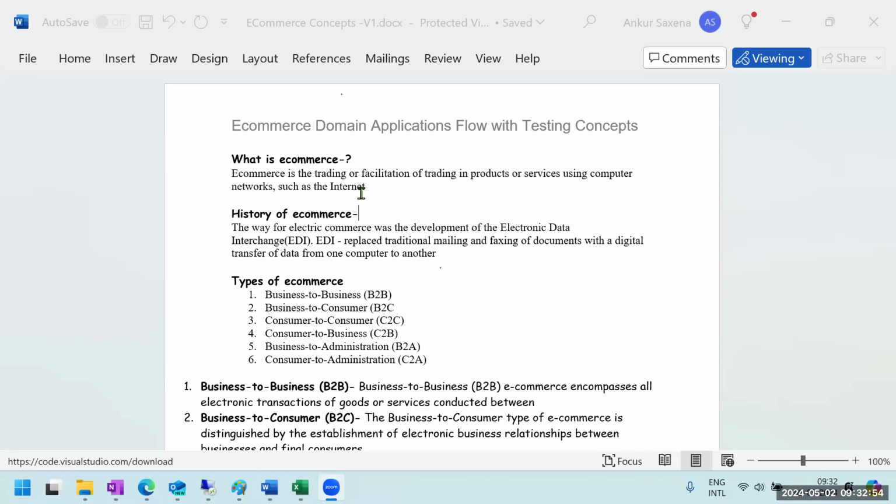E-commerce applications can be subdivided into multiple categories. One of the categories is business to business, wherein one e-commerce application interacts with another e-commerce application. To give you an example, I'll revert back to amazon.com, amazon.in. When you buy a specific product from the Amazon website, you are basically dealing with Amazon as the primary person.